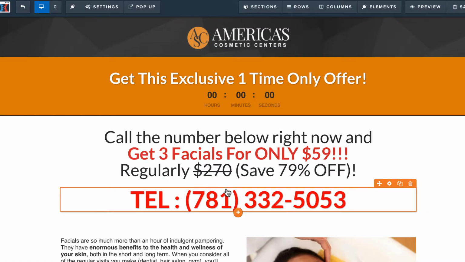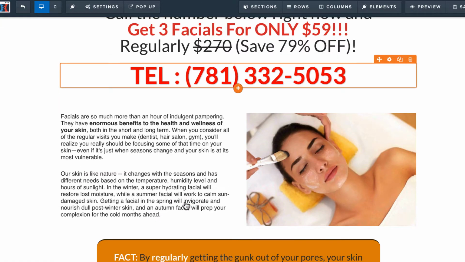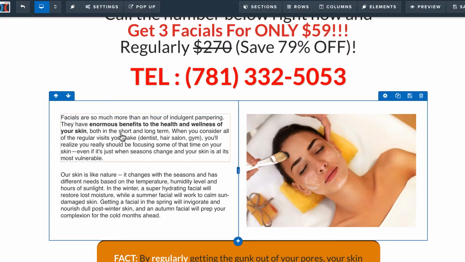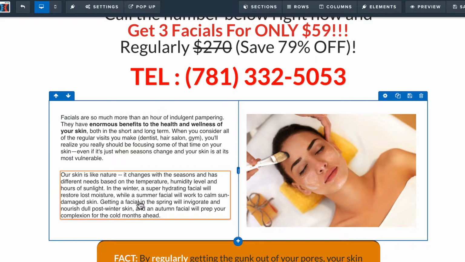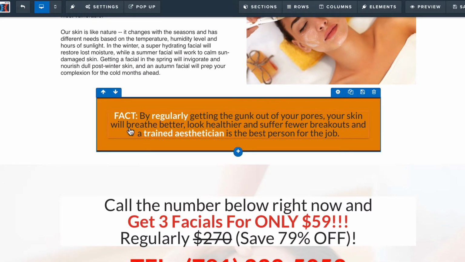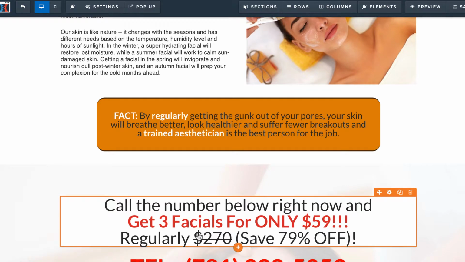So, call the number below. Again, I'd eliminate this and replace it with benefits and features in bullet form, to get straight to the point for them, and good strong calls to action with this.